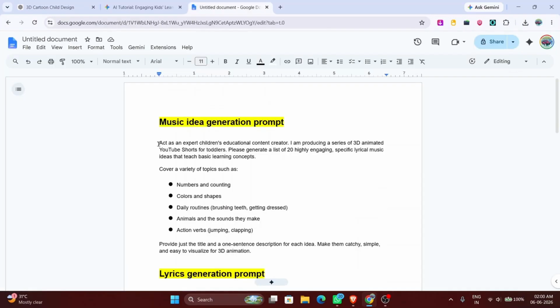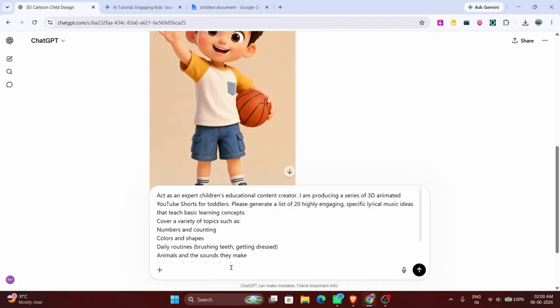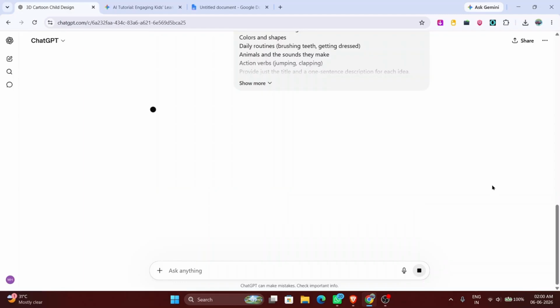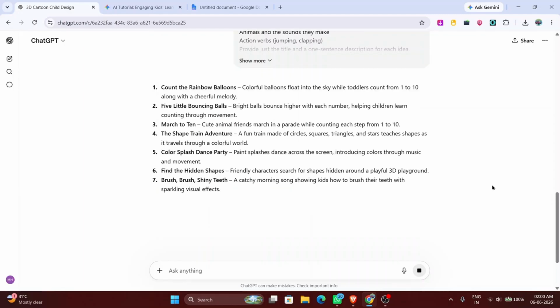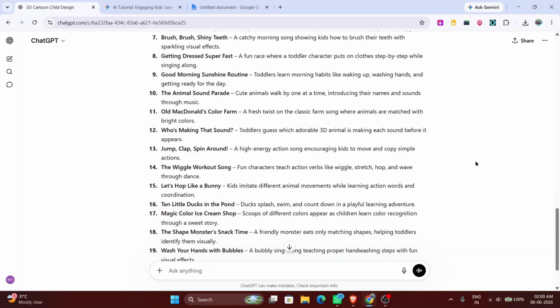Now open the prompt document from the description below. Copy the music idea generation prompt and paste it into ChatGPT. Hit enter and ChatGPT will provide you 20 engaging rhyme ideas to choose from. Pick the one you like the most.